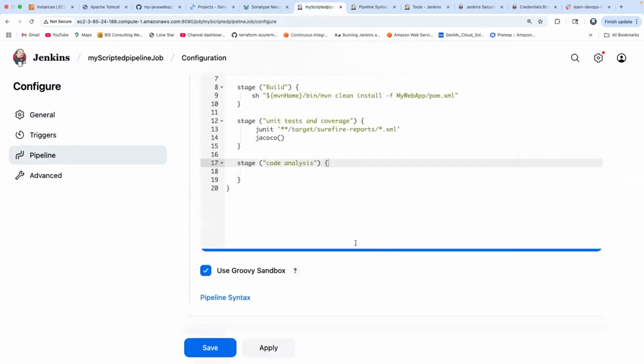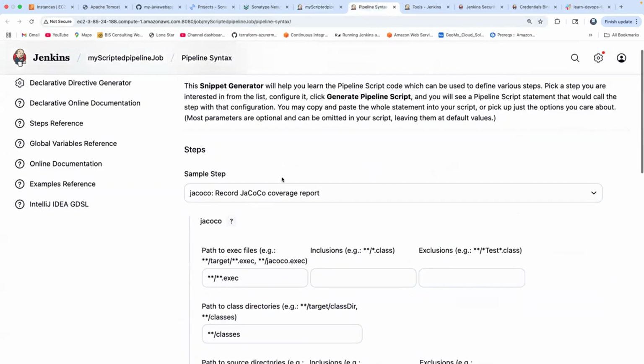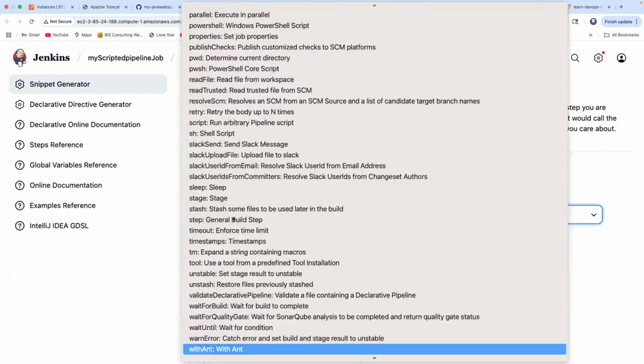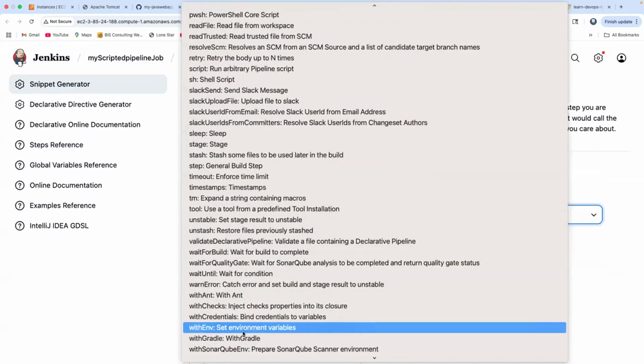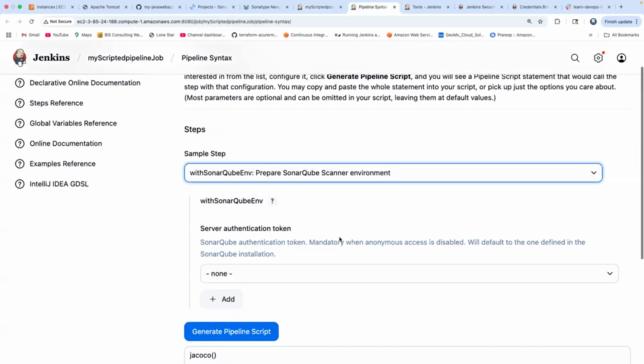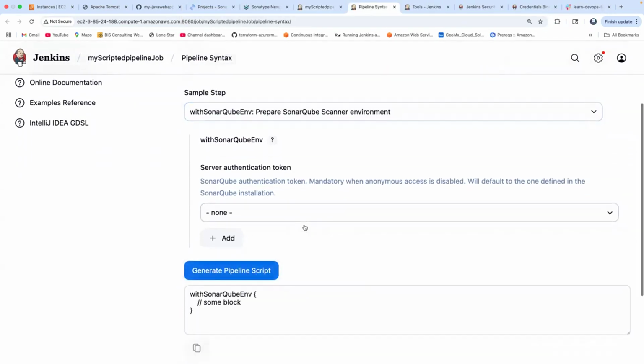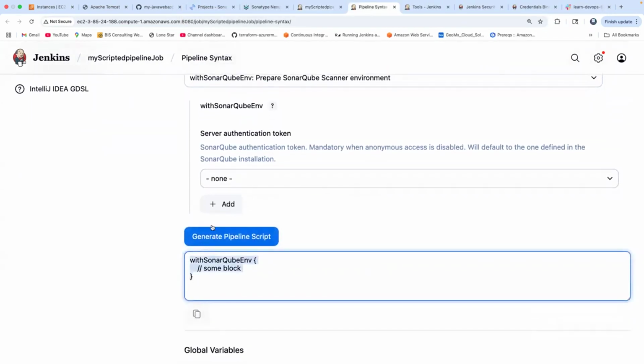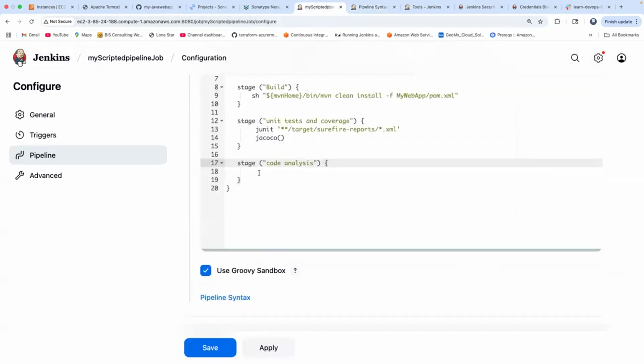So let's go back here. How do you generate code for SonarQube? You can also go back to pipeline syntax and then look for withSonarQubeEnv. There you go. Click on generate pipeline script. There you go. See, you can start leveraging this piece of code. And then you would type SonarQube here. I will tell you where this is actually coming from.